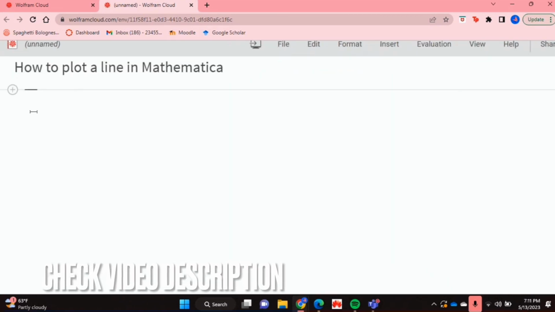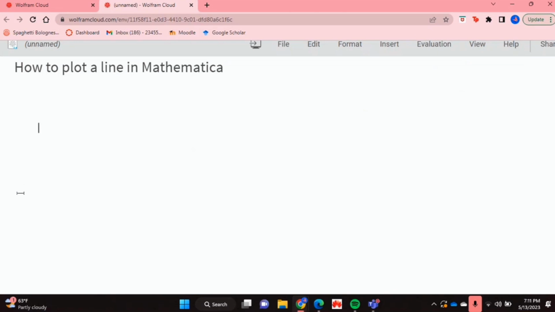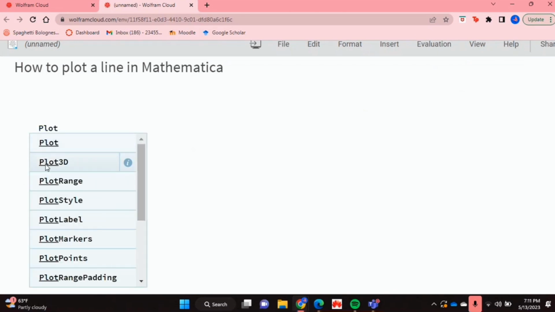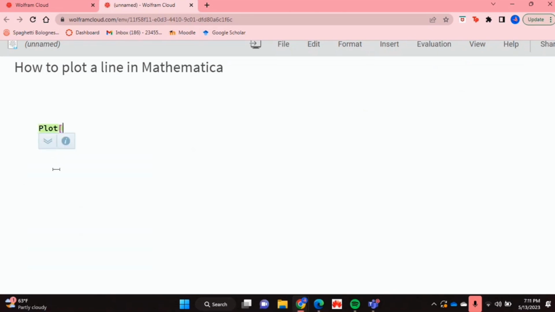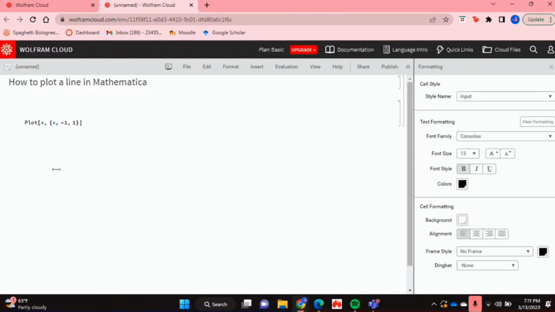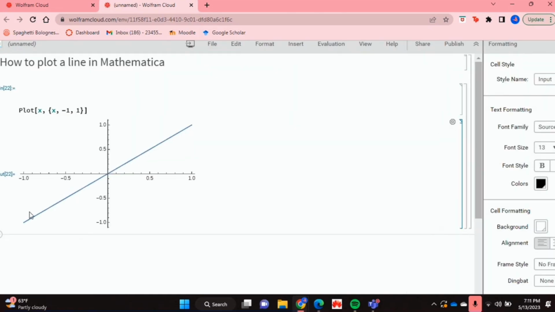So let's get started. I am just going to zoom in a bit so the code is easier to see. And this is fairly simple. All you're going to do is use the Plot function, and inside your square brackets, the function that you're plotting is going to be a basic y equals x line, and I'm just going to put the range. So let my x go from -1 to 1, and if I plot that, there we have it.